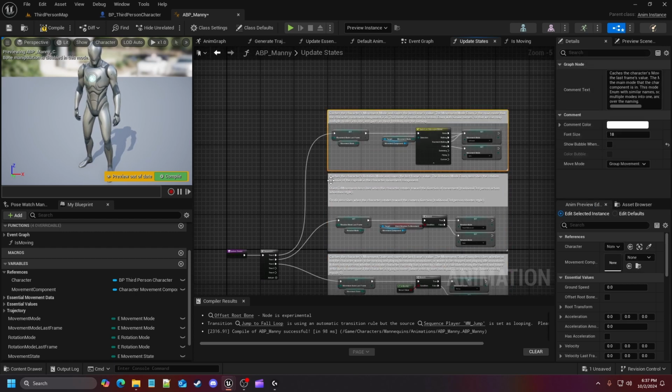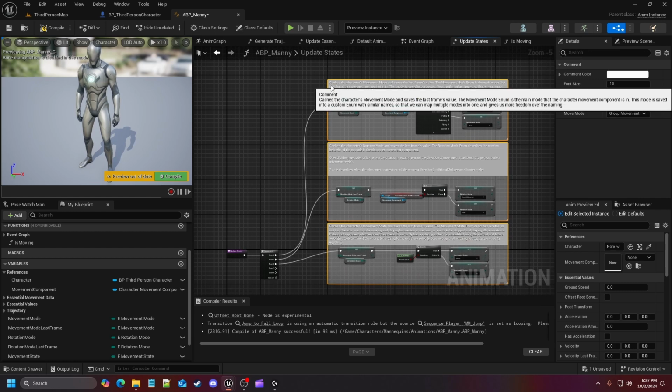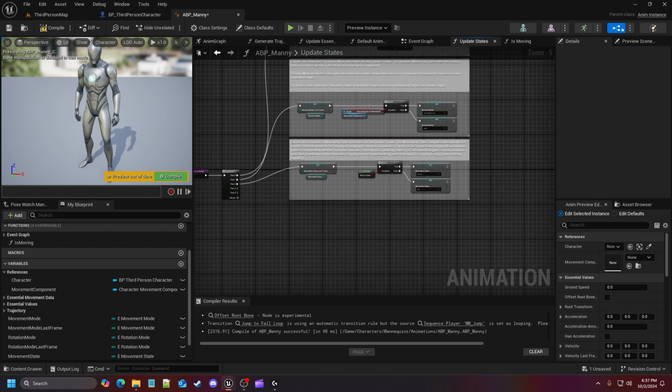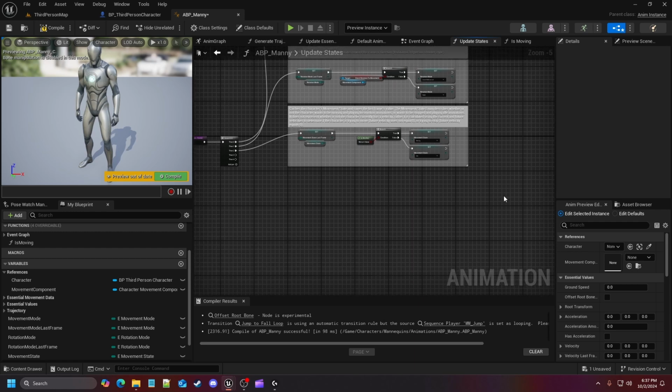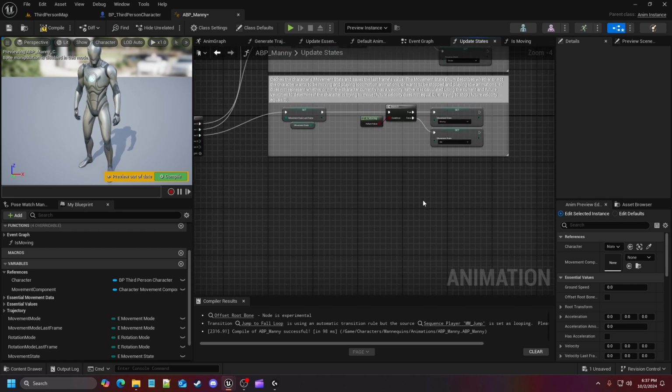So let me actually move these up real quick. Just like that. And now we are on the gait movement. I did do a separate video on this, however, it was to set up the gaits for crouching. So I'm not going to do that in this video. All I'm doing here is going over how the gait selection is working here.